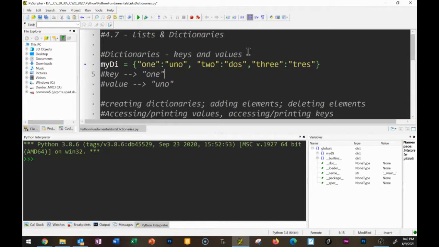Okay, so what this dictionary does is it shows an English word, and then the definition is going to be the Spanish word. So 1, the Spanish equivalent would be uno. 2, the Spanish equivalent would be dos. 3 would be tres. And you could keep going on forever. But the important part is that you understand that the key is the first thing, and then a colon, and then the value is the second thing.